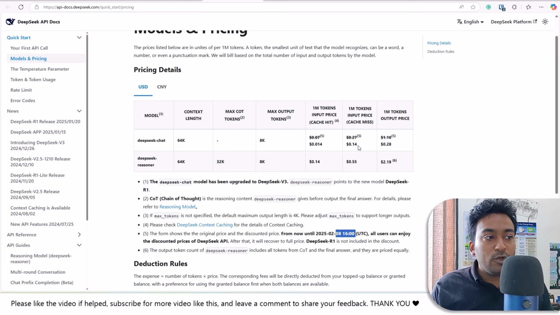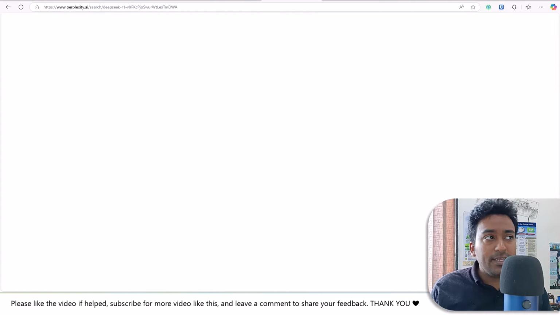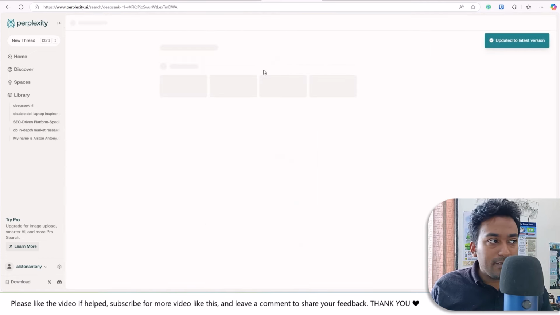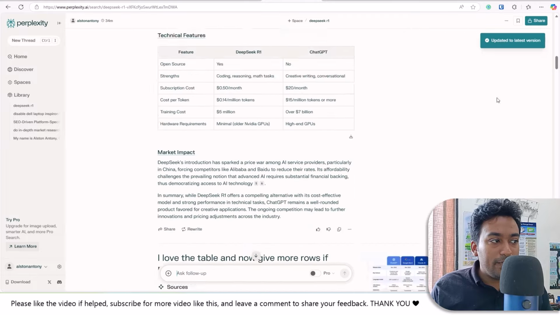So for 1 million tokens it is $0.14 for cache hit, and for 1 million tokens with cache miss it is $0.55. The output token price is also mentioned here, where DeepSeek chat comes to around $0.28, and for DeepSeek reasoner it is $2.19. So this is the model pricing. Now let me quickly compare it, because that is where we are going to see a lot of different results.